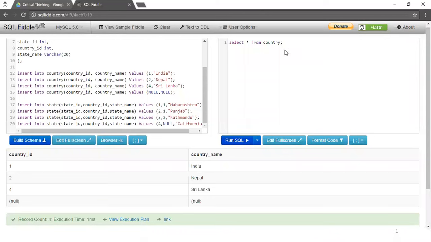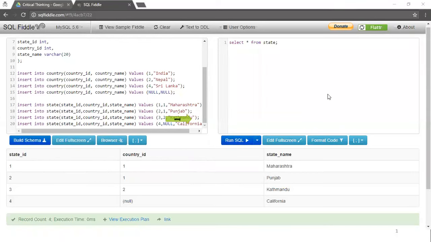So I need a confirmation that everyone has been able to create the tables, insert the data into the tables, and run this query, select star from country. And you might also want to run the query, select star from state, and make sure that you've got all the data over there as well. Here we go. I'm running the query, select star from state. And there we go. You've got the state ID, the country ID, and the name of the state.